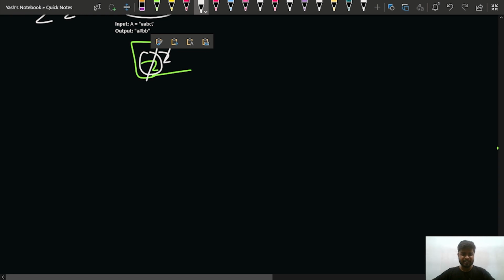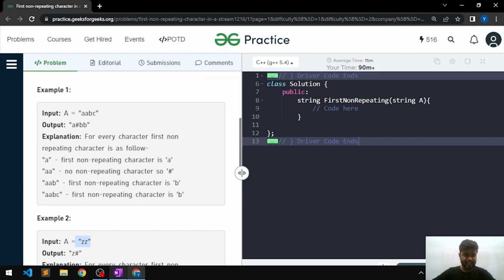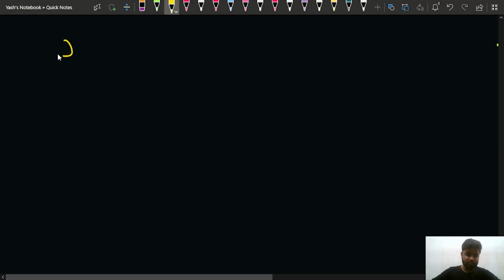So let us quickly copy the sample test case that was there. The sample test case was nothing but AABC. Suppose the case was AA, then B and then C. So I need a frequency array for counting the frequency of all the 26 alphabets, because the input will consist of only lowercase letters. So first of all, what I will get is this A.